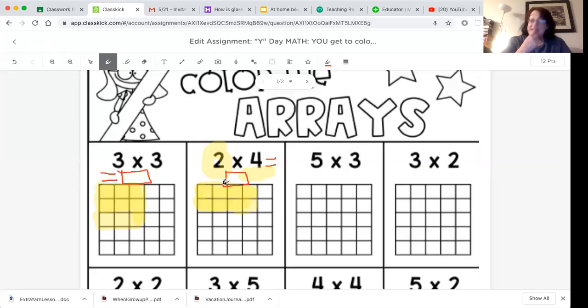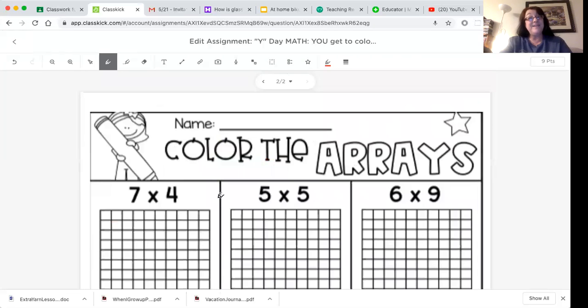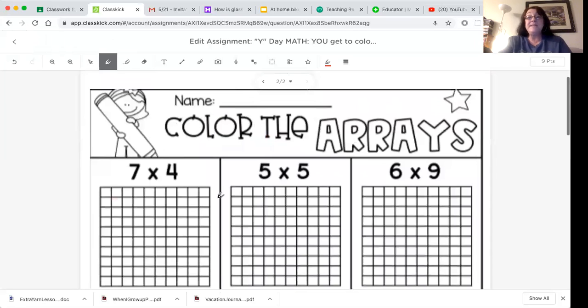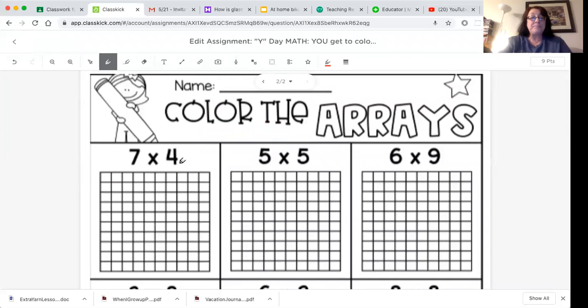Okay, so that is how our first page looks. Now I'll go hit the back arrow, and now we're going to go to the second page. Like I told you, it's a little bit harder. Some of these multiplication number sentences have bigger numbers. And also, if you notice, once we start having multiplication number sentences with bigger numbers, our boxes get smaller. Did you see this? Look at that, 7 times 4.